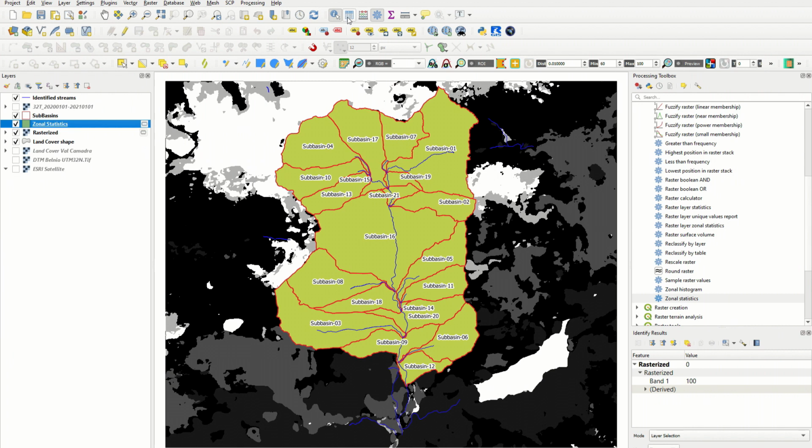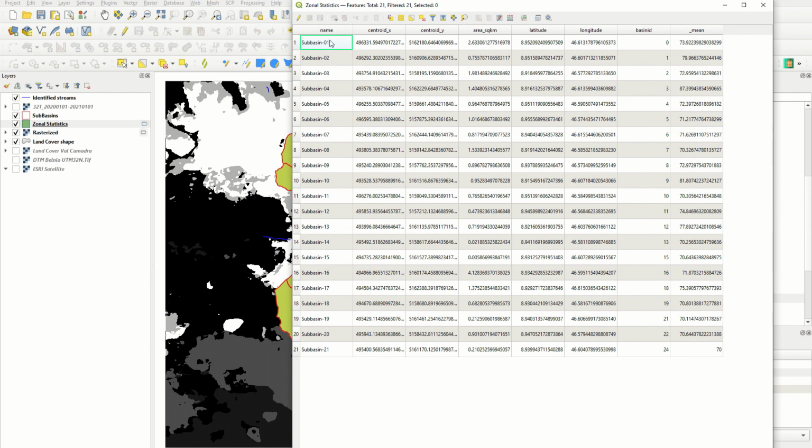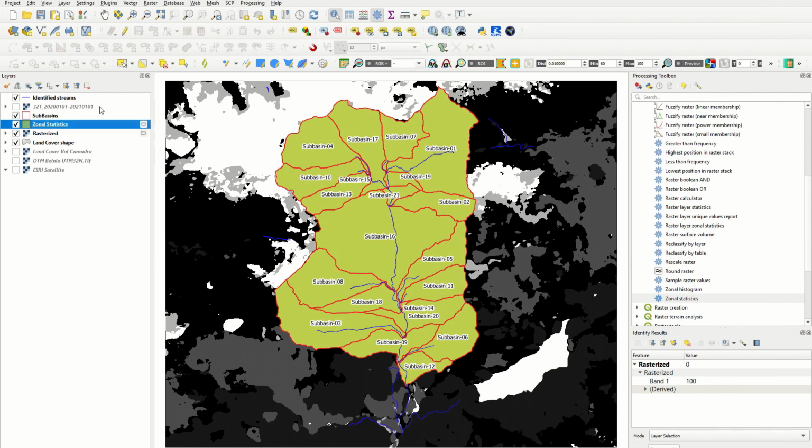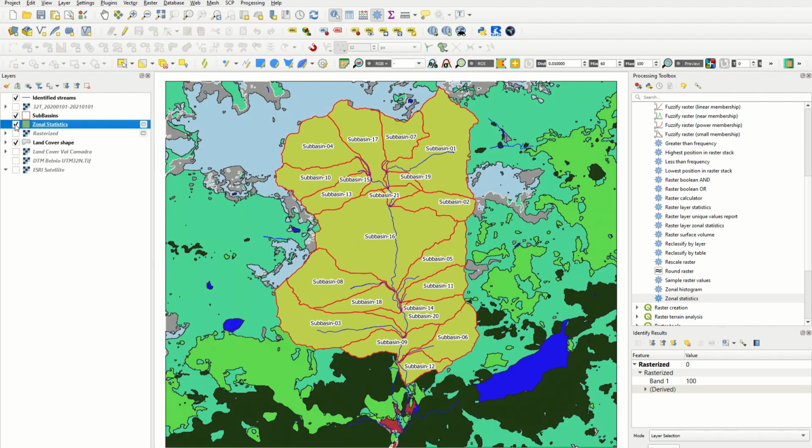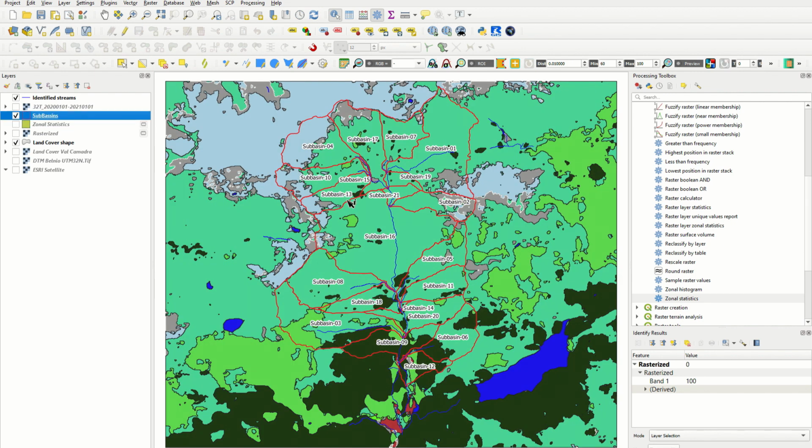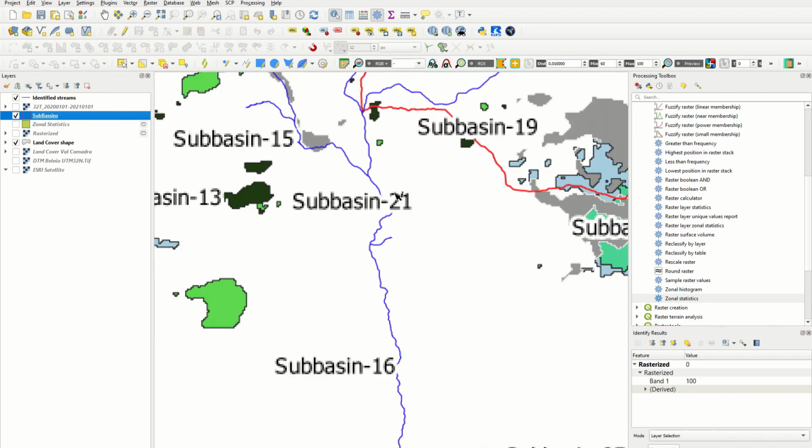Let's have a look at what we have inside. Clicking on the attribute table, there you can see we have all the subbasins, and here we have the mean, meaning we have the curve number. Here, for example, we have 70. It means in this subbasin number 21 we have only one type of land cover. Let's have a look at subbasin 21, which is this one.